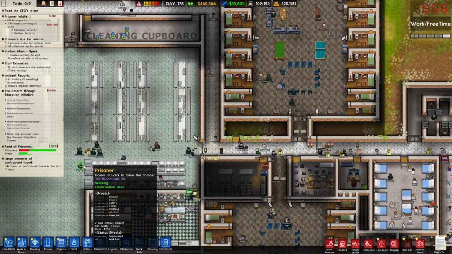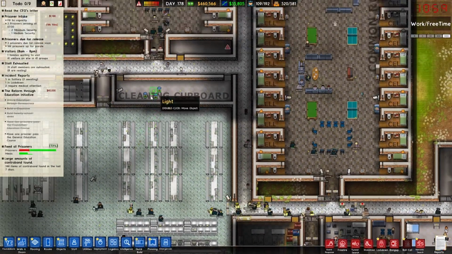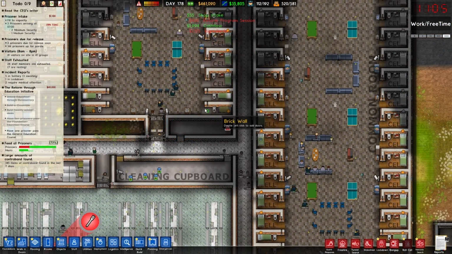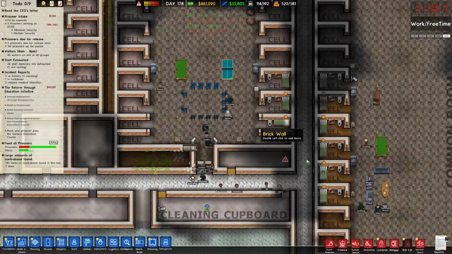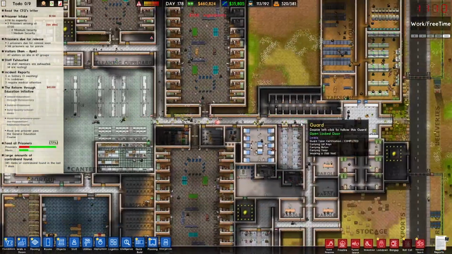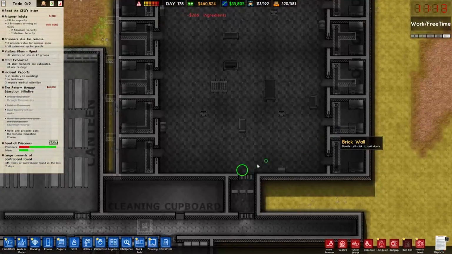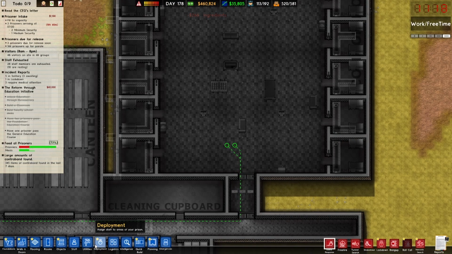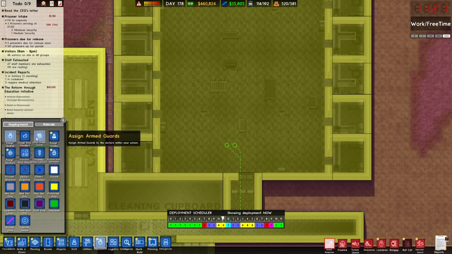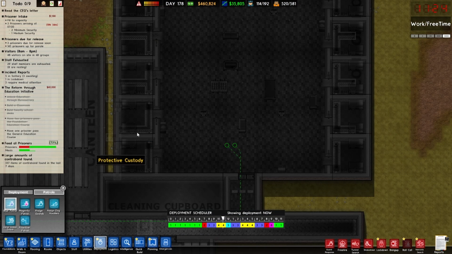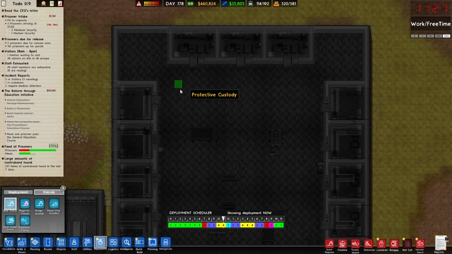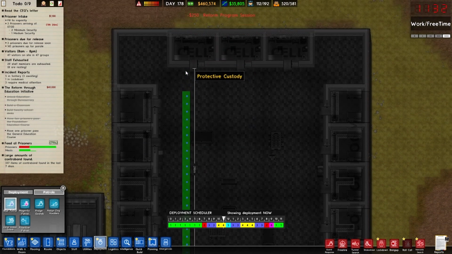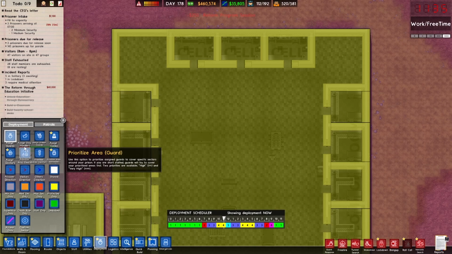Feels weird. Yeah. Anyway, so now that's sorted out. Still bothered about this. Right. Flooring at the moment. So they are the only prisoner in here. I'm just gonna send a guard through. So what we're gonna do now is sort out the patrols of this area in here. Do we even need a patrol? I'm just gonna say deployment.